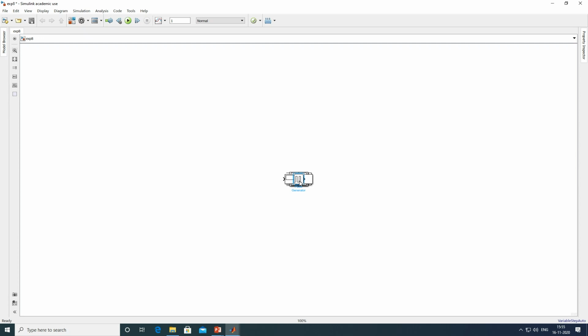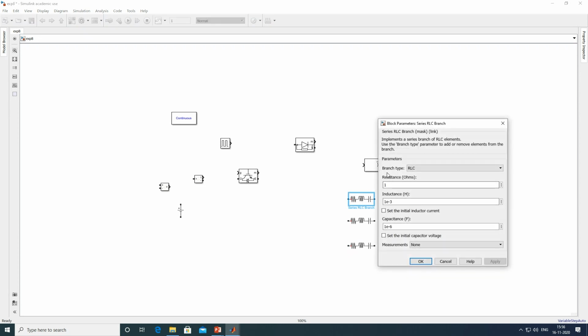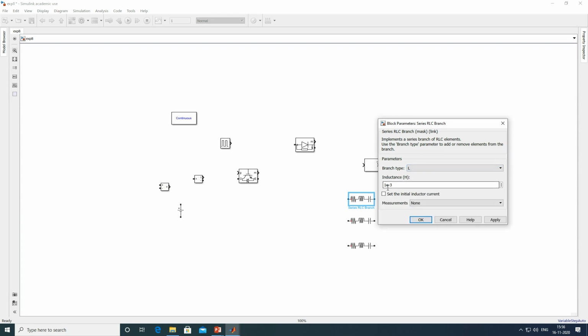Now we'll separate all the blocks. Now in series RLC branch, we need RLC separately. So for this you can copy the series RLC branch. First select an inductor, double click this. Branch type, select L, 6 millihenries. Apply and OK.